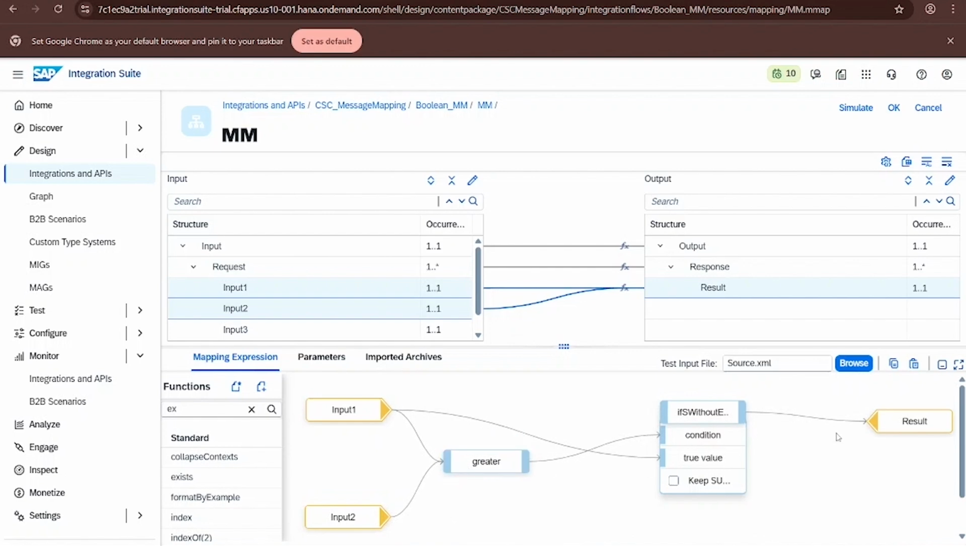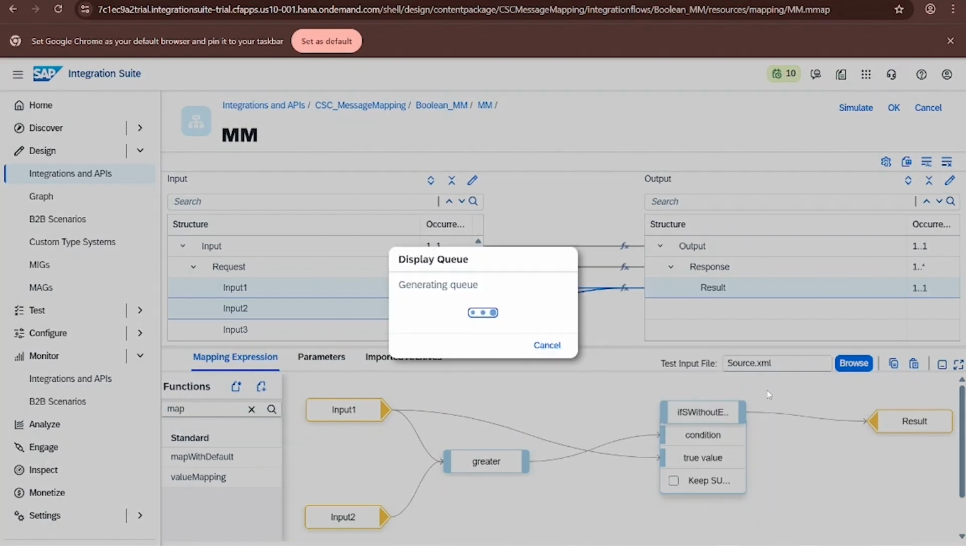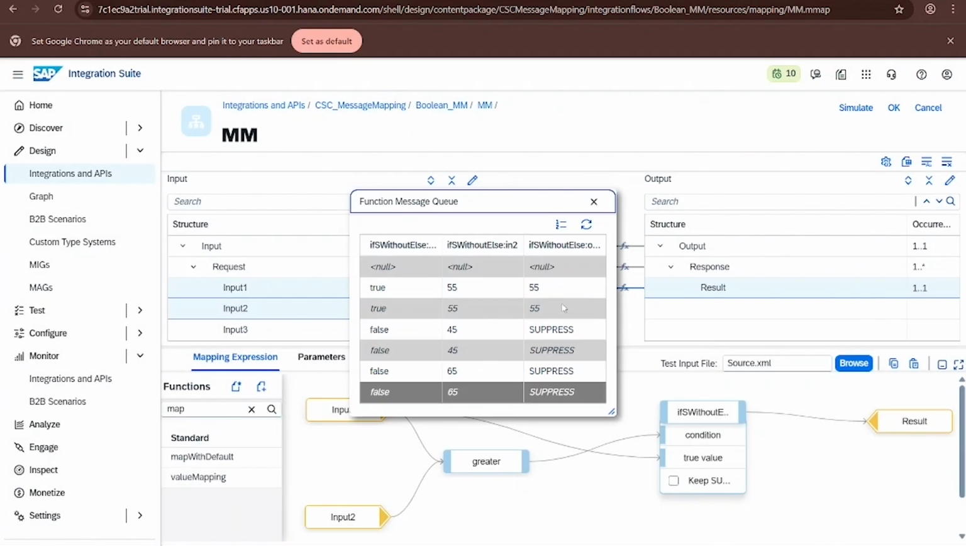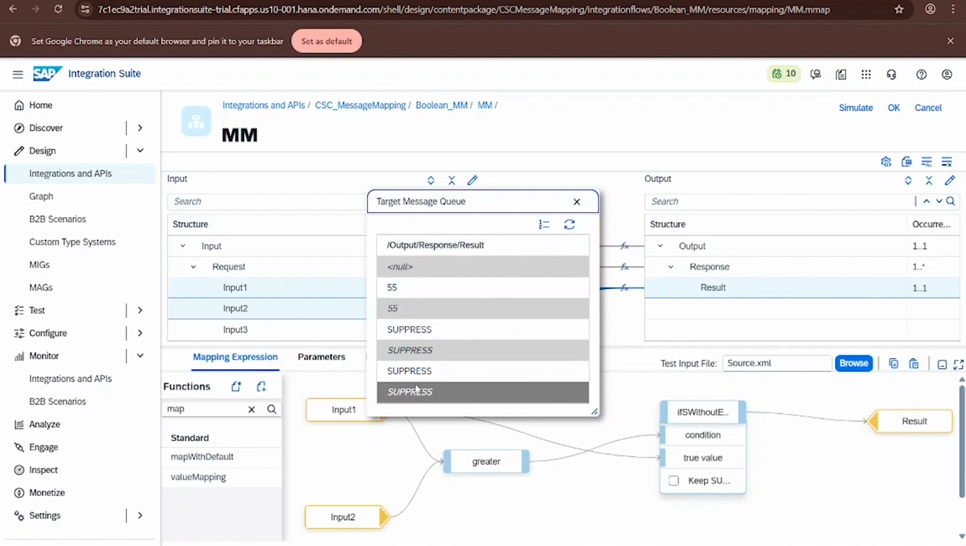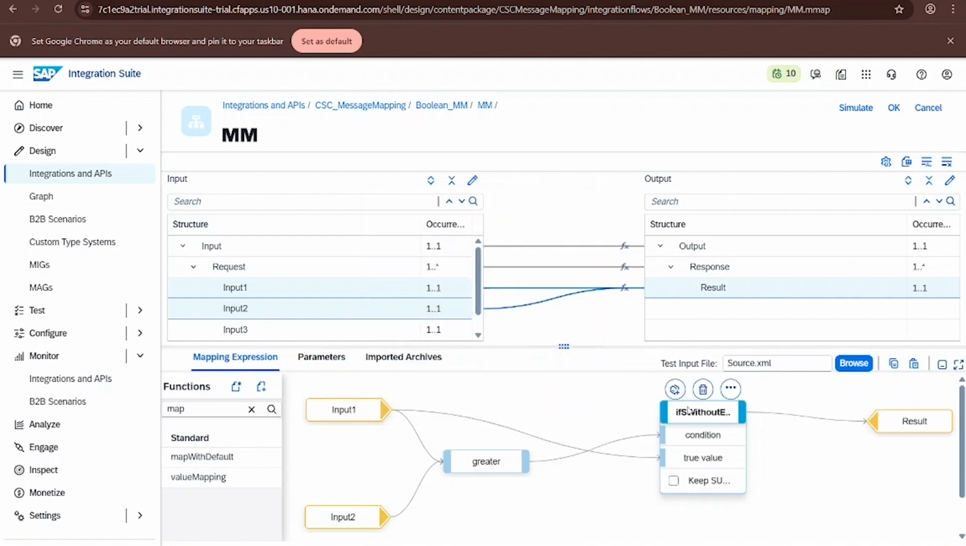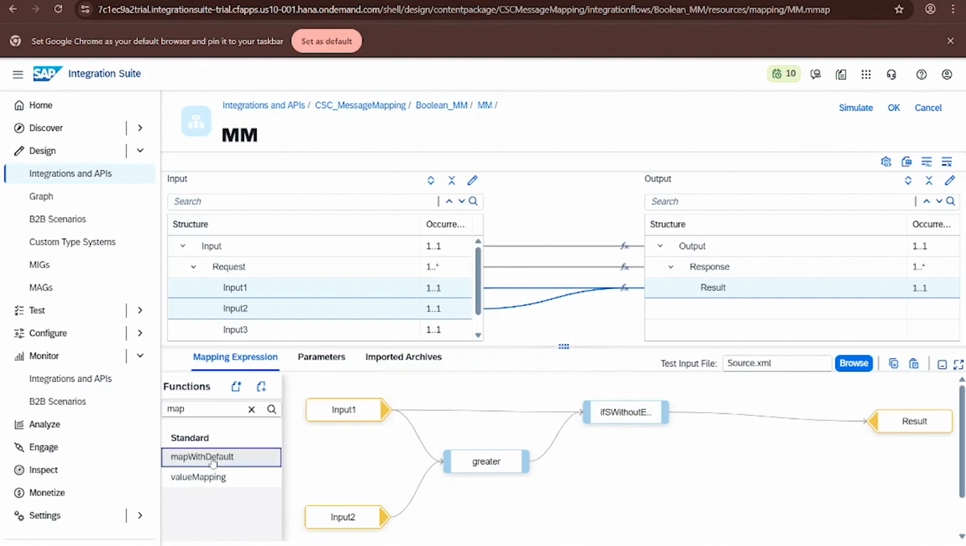To bypass this error, there is a shape named map with default. Before adding this shape, if we see in display queue, only one value is true and the other two are false. We can see suppress here. So we can add the map with default function here.